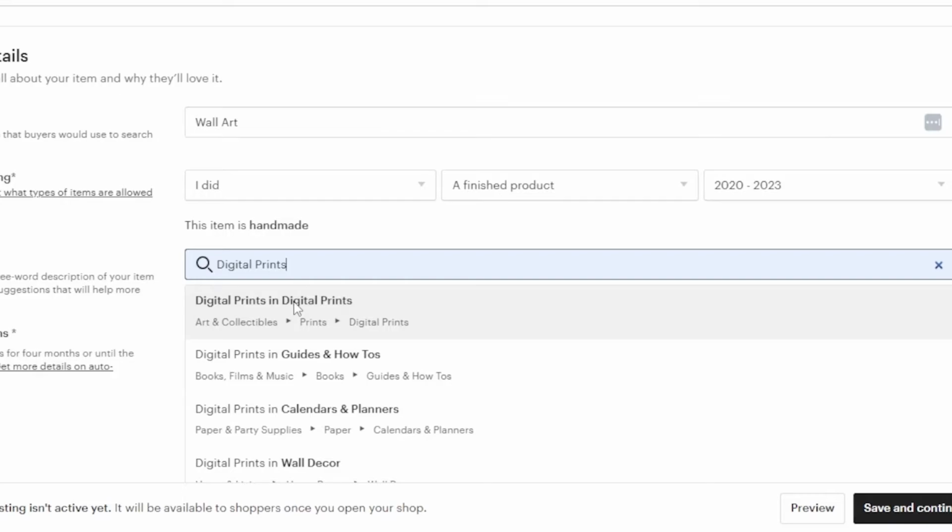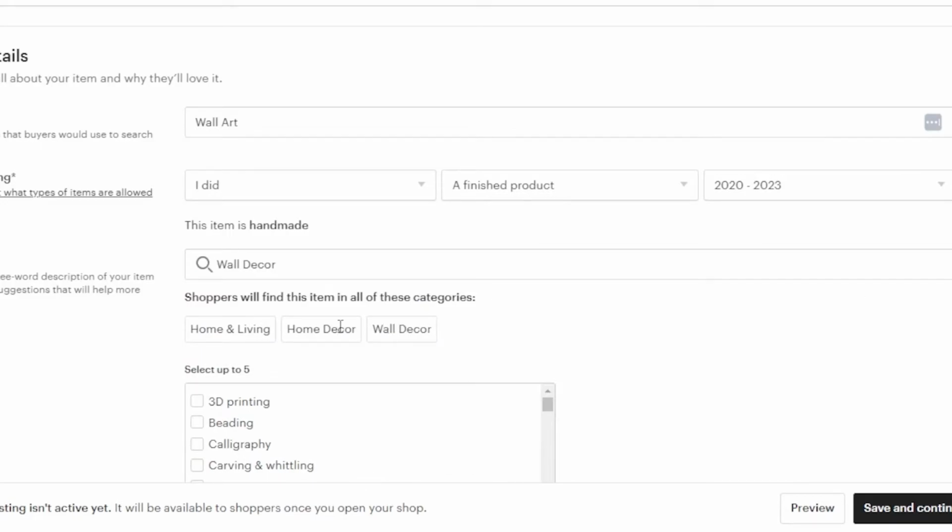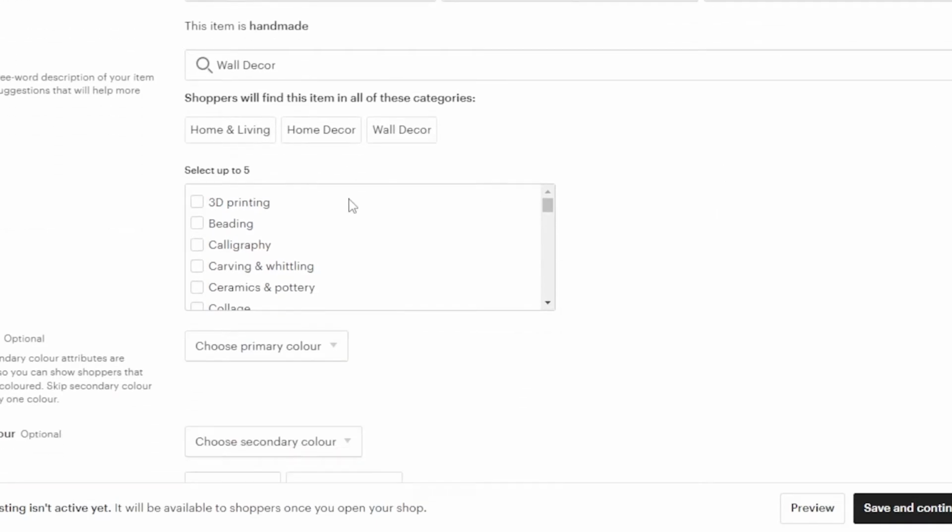And in digital prints, now we have digital prints and calendars and planners, guides on how to digital prints simply. Then we have wall art and decors. I'm gonna go with wall art here. And in shoppers, we can go with home and living, home decor, or wall decor. So I'm going to go with wall decor here. And we are getting some craft options too. For instance, like 3D printing, calligraphy, and more. So I'm not going to add these.